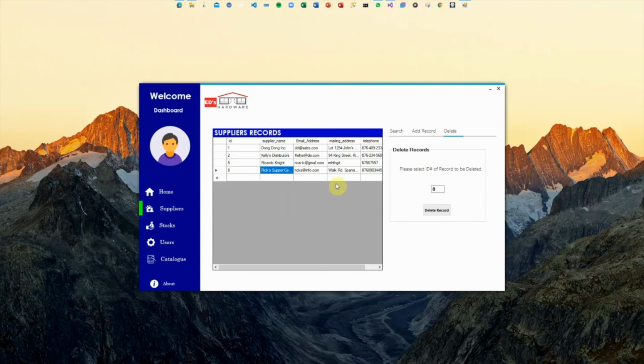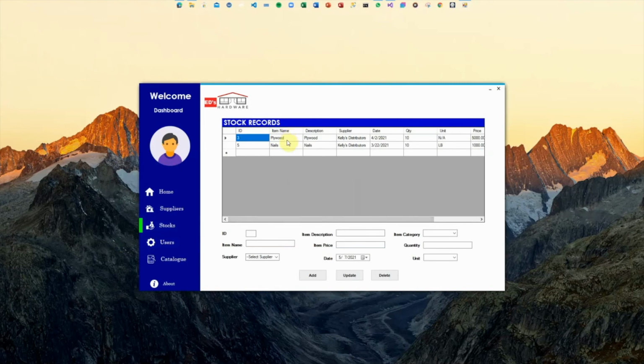If I want to delete something now, all I need to do is select which one I want to delete. So if I want to delete the one that I just entered, which is Rick, I can come back right here and just click delete. Now let's look at the stock. If I click on any field, it will automatically populate these.